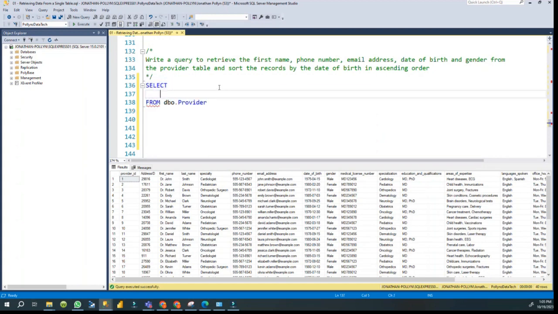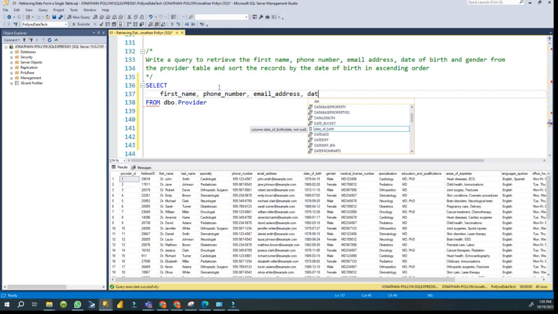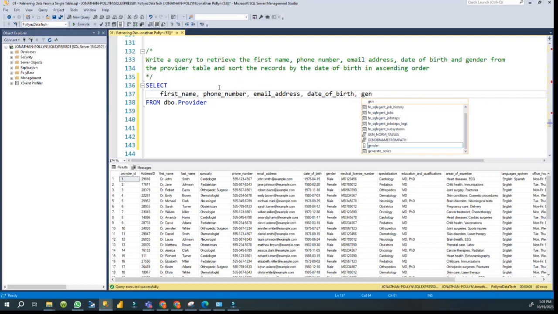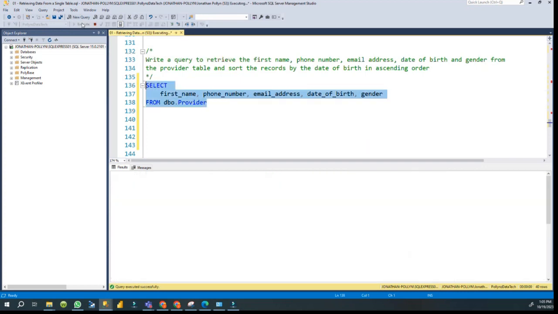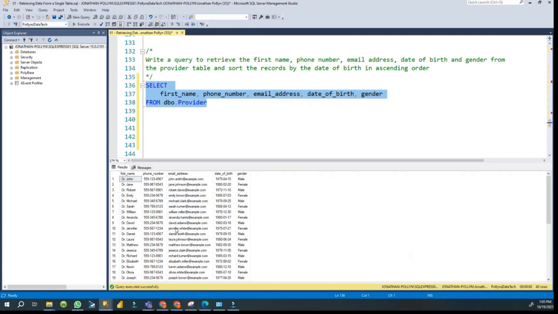I can see on the table and the requirement that it said I should call the first name. And I can see in the table and the requirement that there is a phone number. Remember to put your comma each time you want to add another column. I say comma and I call the email address. I say comma and I call the date of birth. And finally, they want me to call the gender. And after I do that, I can select my code and I can run it. I can see the record.